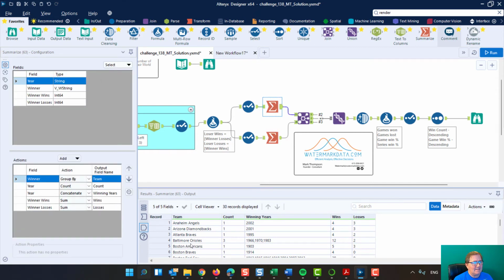Now we group by team. So we can see that the Baltimore Orioles, remember we're in the winning stream right now, the Baltimore Orioles had 3 wins in '66, '70, and '83. And they had 12 game wins in that time and 2 losses.